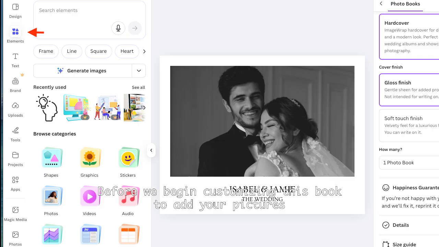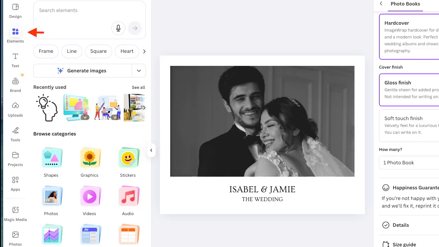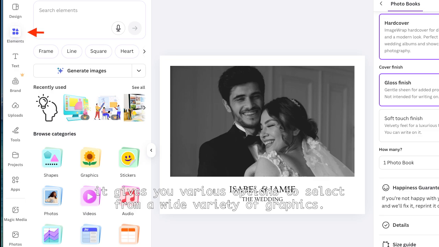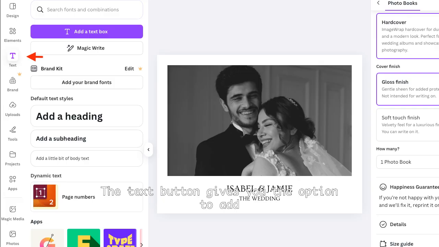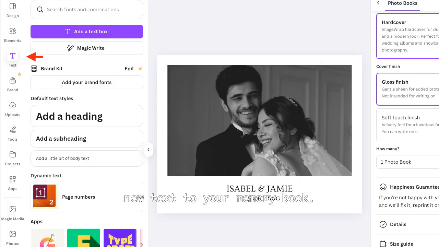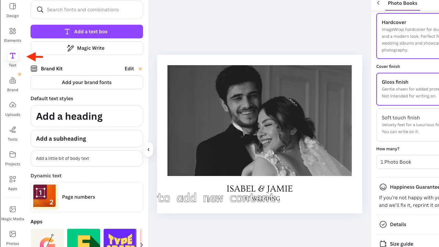Before we begin customizing this book to add your pictures and text, I want to show you the controls that will make this happen. On the left menu, as shown by the red arrow, are two of the buttons we'll be covering in this video. If you click the Elements button, it gives you various options to select from a wide variety of graphics. The Text button gives you the option to add new text to your memory book. You can drag and drop any of these text styles onto your page to add new content.